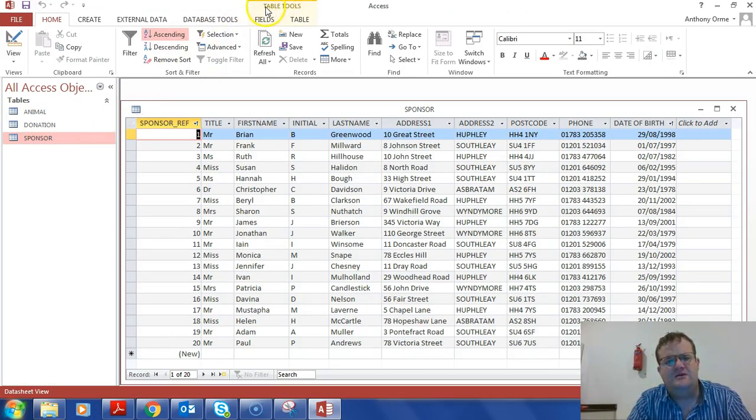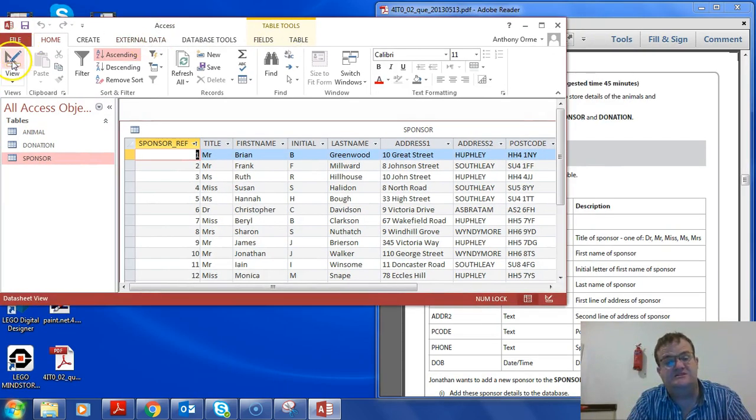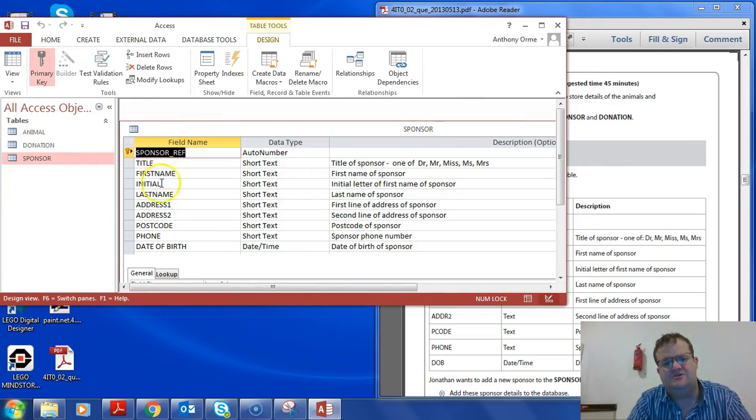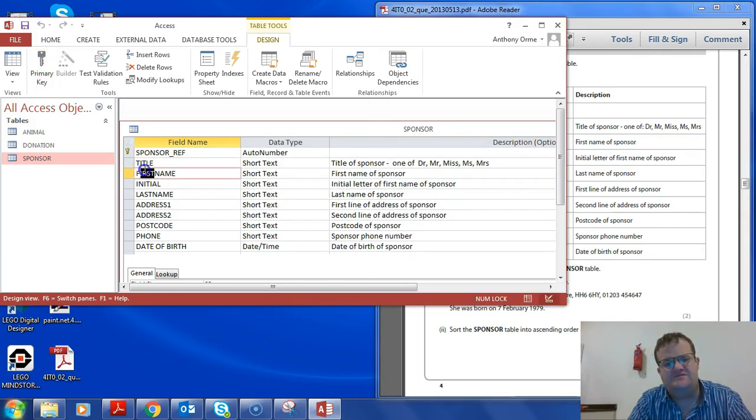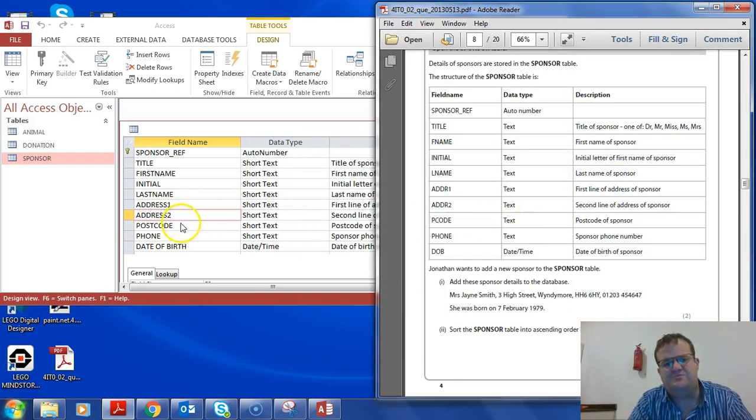Now, if I go to the design view of this table, I'll see all the field names and the type of data that can be stored in that database. It very much matches this table here. Okay, so they're very similar. Of course, I've changed the names from F name to first name, L name to last name, Add 1 to address 1, Add 2 to address 2, P code to postcode, and DOB to date of birth to make it a bit easier to understand.